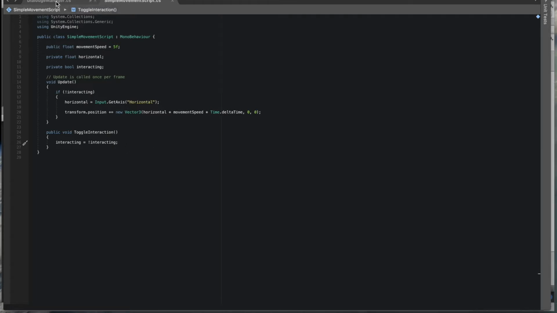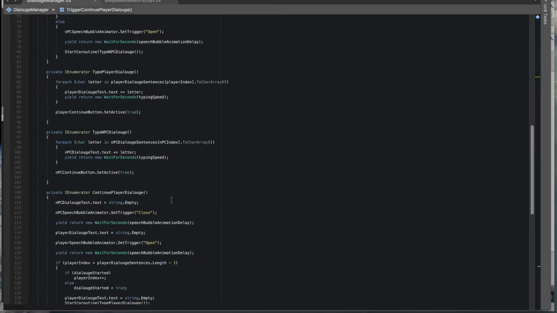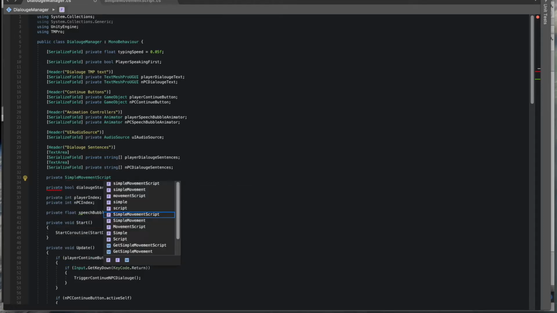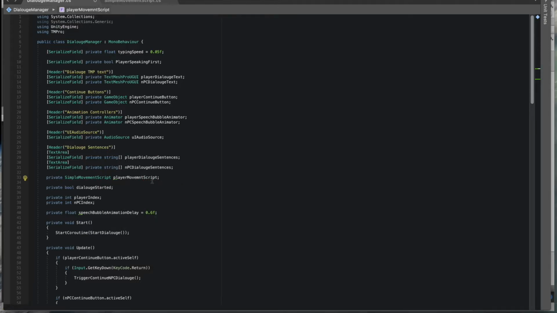What we'll do is we'll just come back to the dialog manager. So we'll actually come over here and we'll create a private reference for this. So for me, my movement script is called simple movement script, but you would obviously just put in your movement script here, whether it's player movement script or player character control or whatever. So I'll just call it player movement script. A bit confusing, but that's what it would represent.